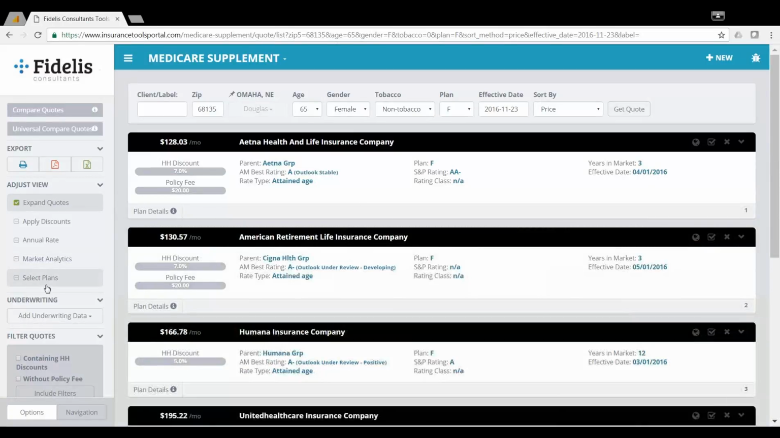And the last button down here is select plans. If you are in a zip code or dealing with a company that does offer a select plan, if you click that, it will put select plans in the list, and there'll be a big highlight bolded label here that says select underneath the rate.